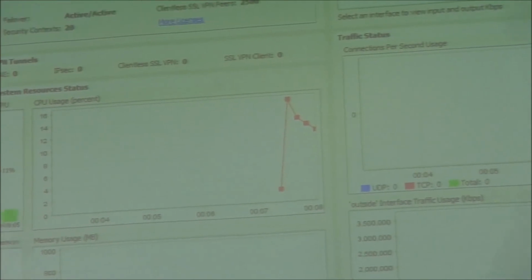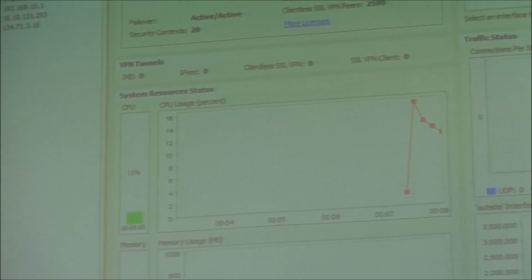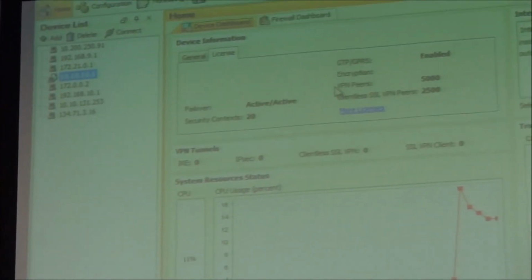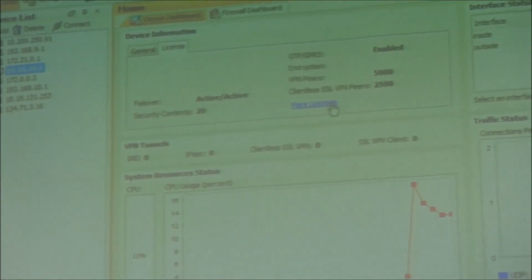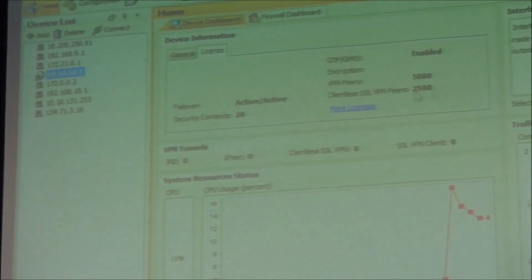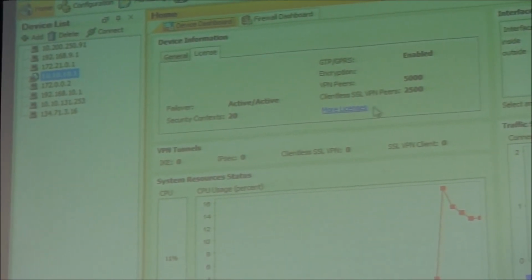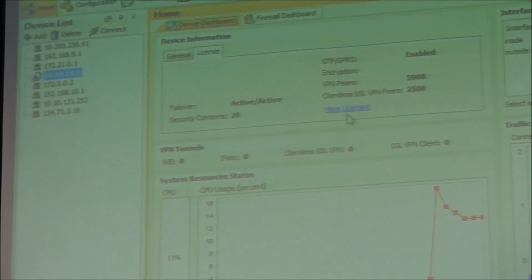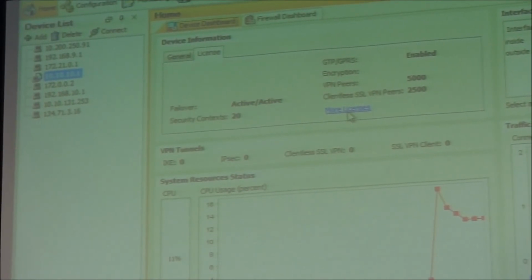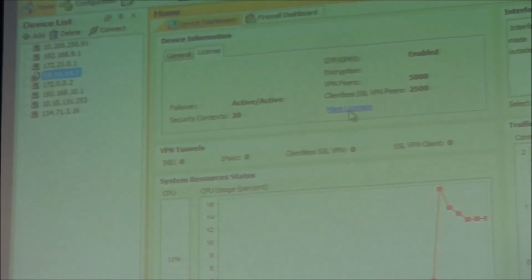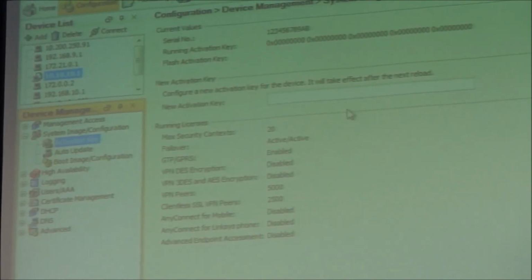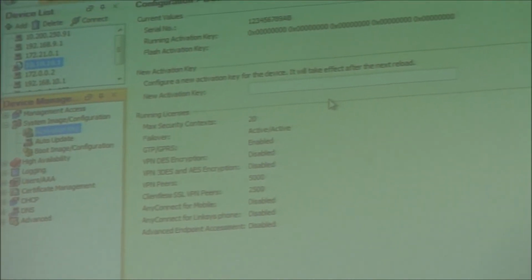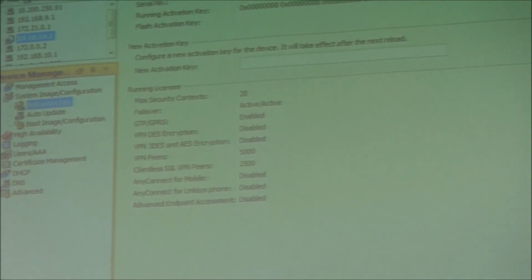You can also look at your licensing information from here. Okay? So I can have up to 5,000 VPN peers and 2,500 clientless SSL VPN peers. That's kind of cool, actually. But usually you only get 2. Don't ask me how I did that. You can click the more licenses and see all the different statistics.